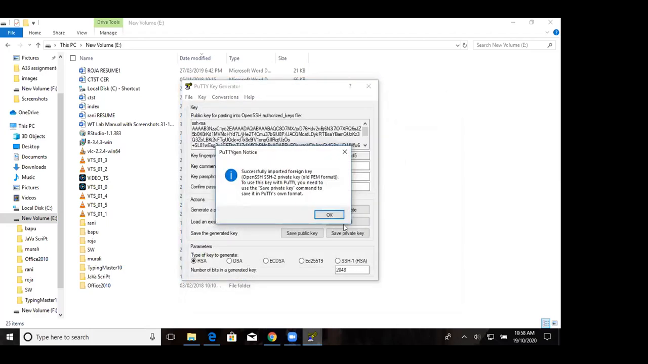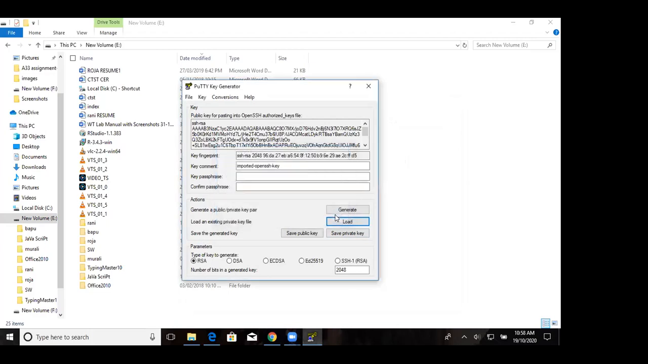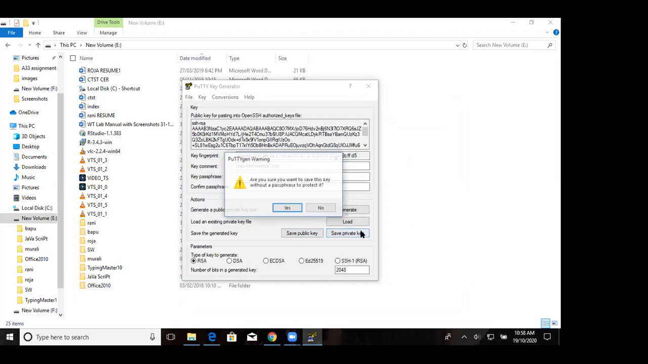Now below, you will get a notice like this. Click OK in the notice. The type of key to generate will be RSA by default. Keep it RSA only. Now you have to save the private key. You will get two options: save public key or save private key. Save private key, and don't give any passphrase. If you want, you can give a passphrase to further protect it, but for now just click yes.